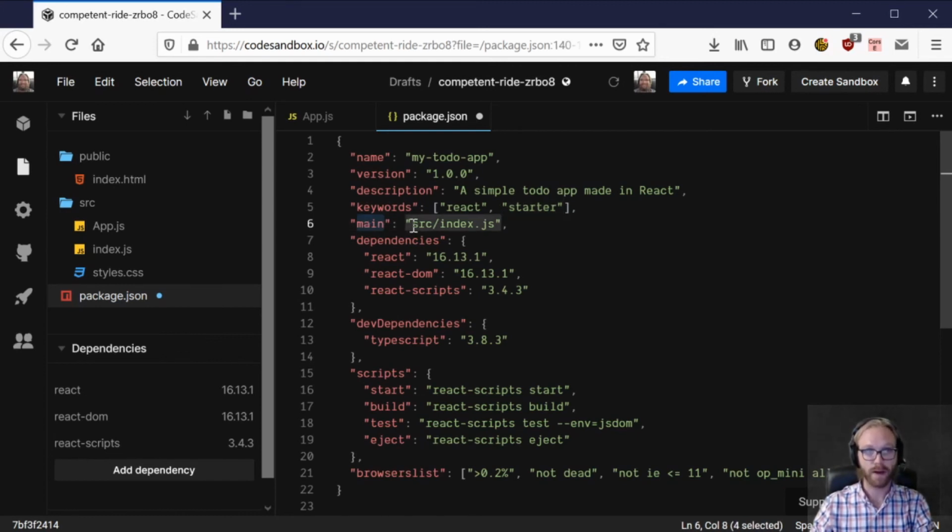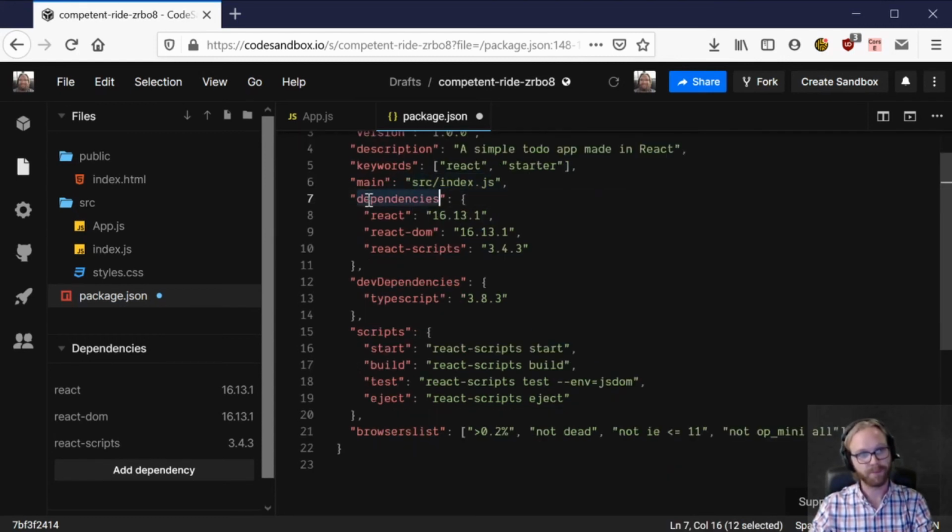Main, this is where our tooling should start looking for code. So when our tooling starts everything up, it's going to look here in source index.js. Then we have some dependencies. So this is where React starts coming into play.